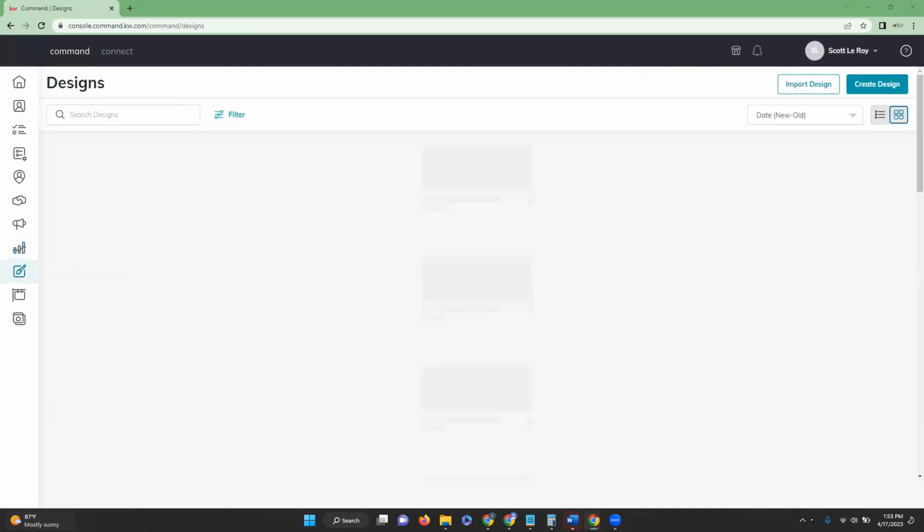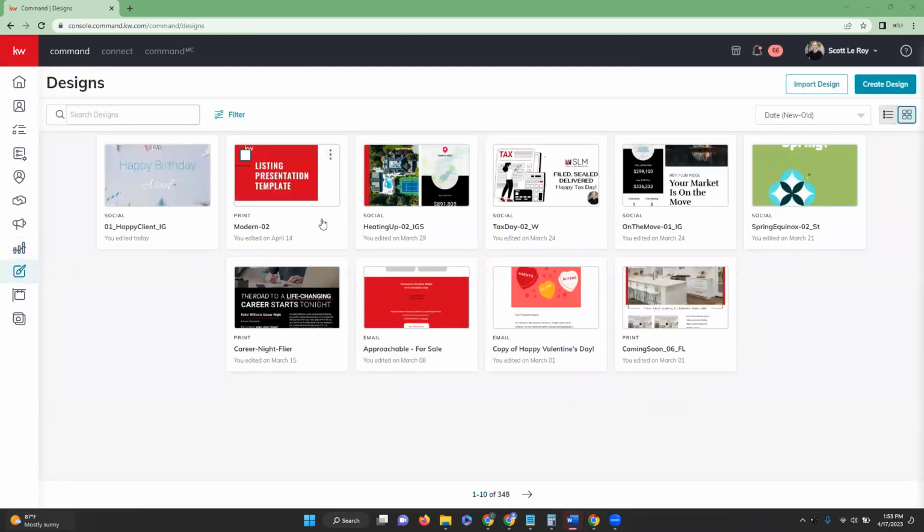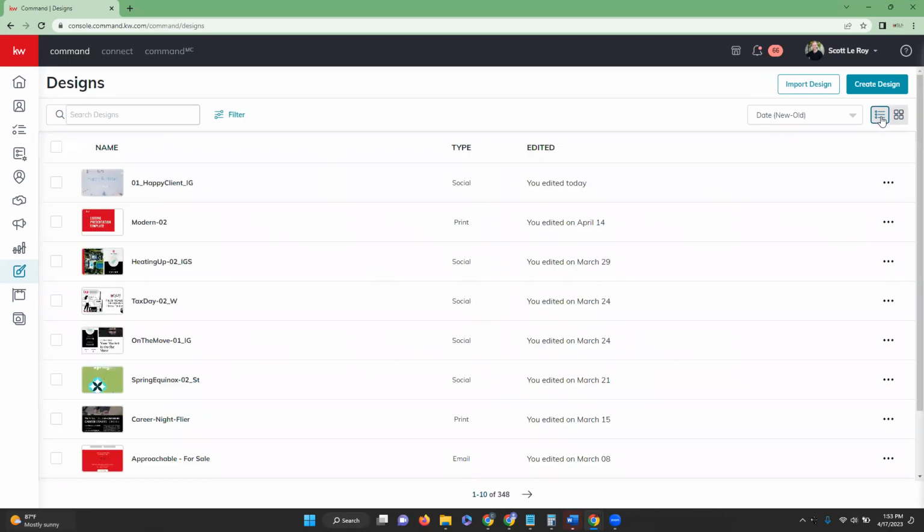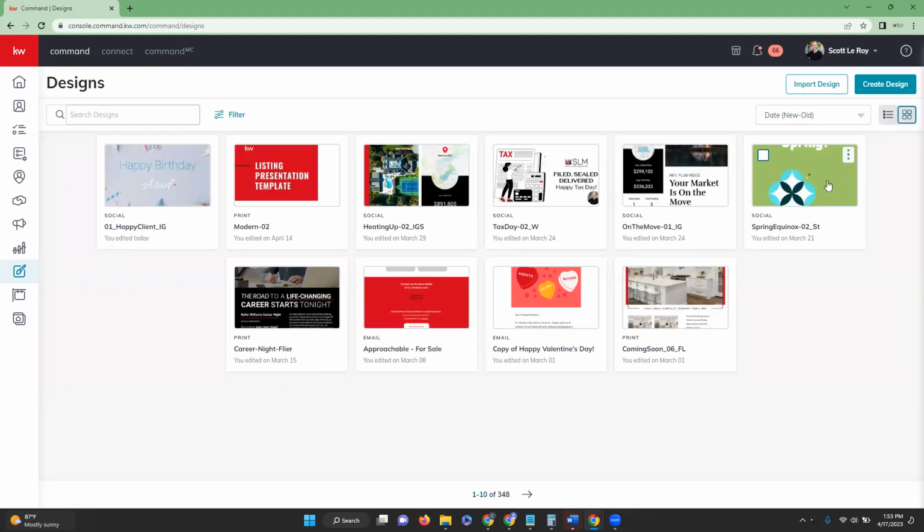Next, we have our designs. So in our designs homepage, this is going to show you all of the designs that you have created. You have your search bar and your filter. You can sort from old to new or new to old based on the date. And then you can change the view again. So you can either have it in a list view, or you can click on the four boxes that will provide more of an icon view. And that's really just your preference.